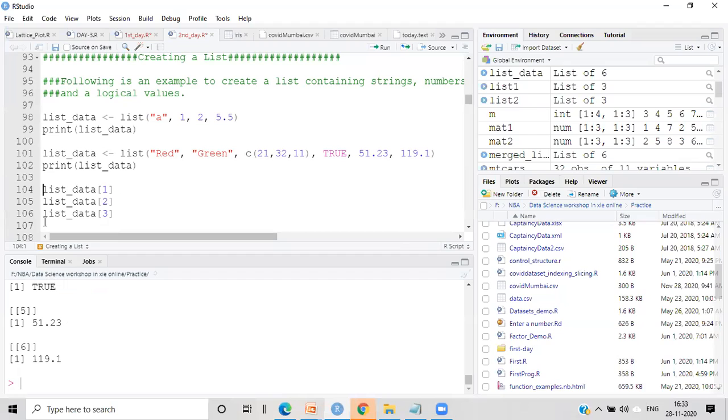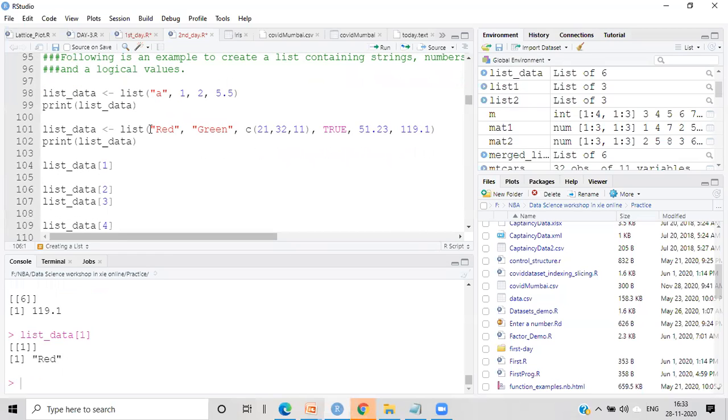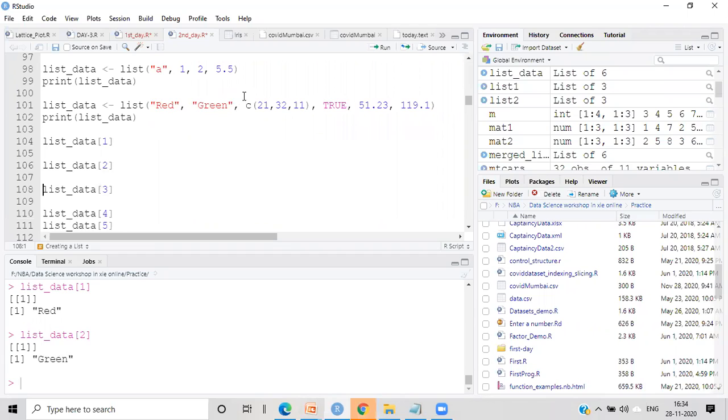Now, what if I want to access the elements from the list? Let's say suppose I want to access the first element, then by using the indexing I can always access. So let me show you over here. So list data of 1, this will give me red, the first element. Now if I want to access the second element, I will write like this, list data 2, and it will give me green. This is the second element.